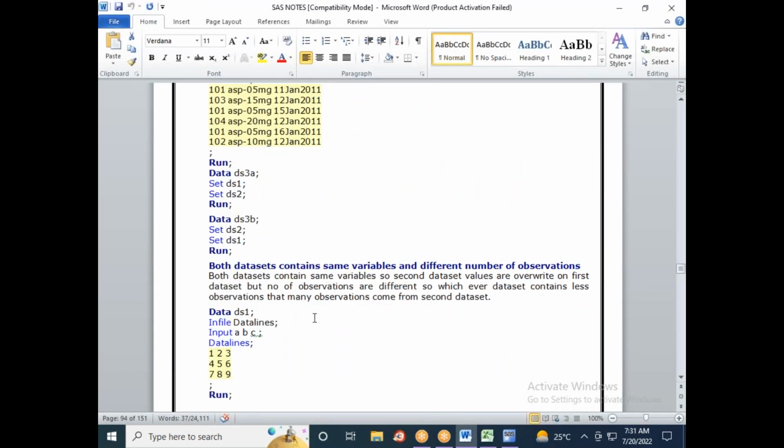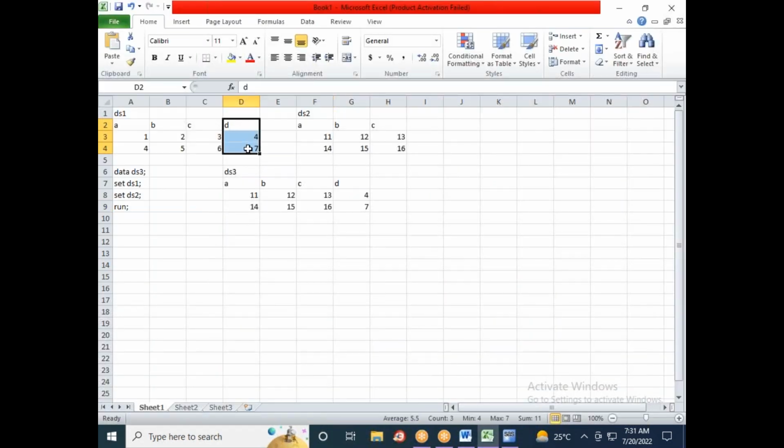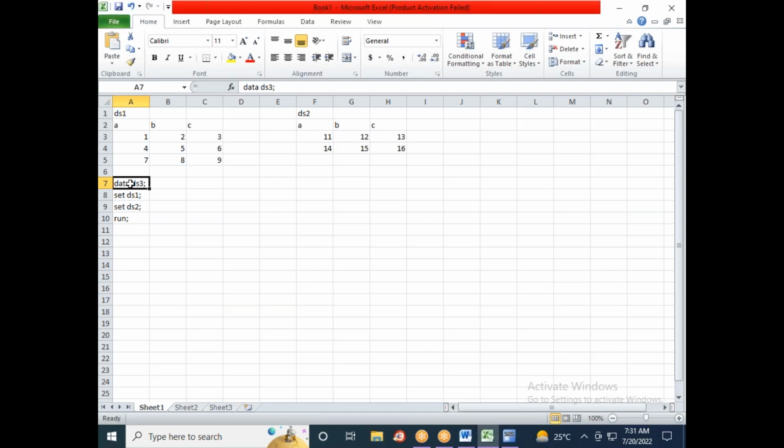Both the data sets have same variables, different number of observations. Same variables but different number of observations. So whenever both the data sets have same variables, different number of observations, what happens? It will pick minimum number of observations from both the data sets. Your final data set will pick minimum number of observations from both the data sets. Got the point? So now DS3 has the variables ABC, number of observations are 3.